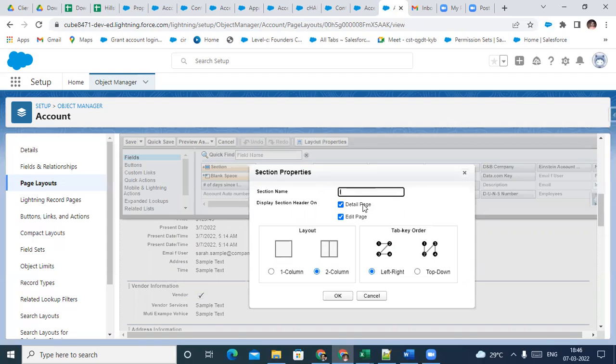So, billing to shipping, right? Billing to shipping. Okay. Shipping details. Okay. Or info. Okay. So this is the one that is going to display if it is detail page or in edit page.